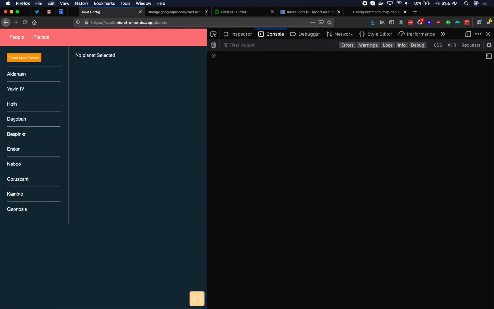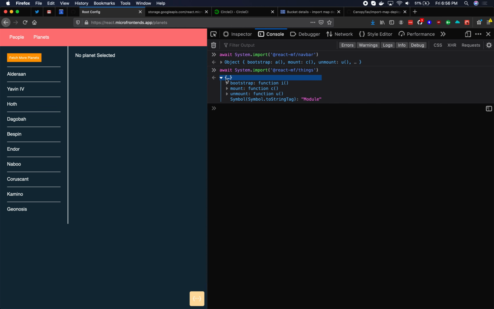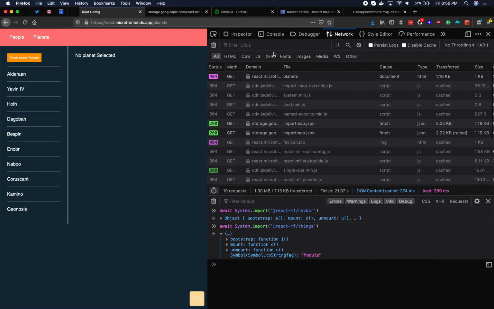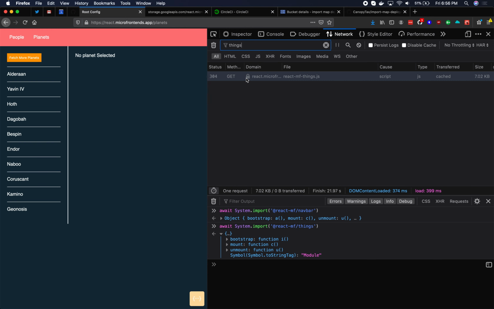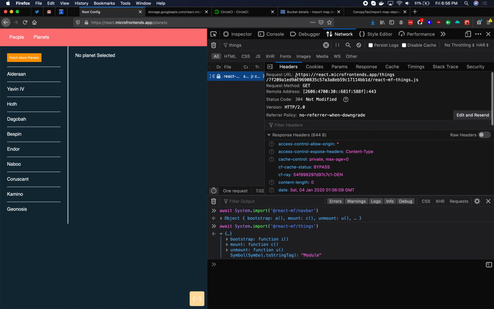We're not using the module anywhere within this page yet. I haven't set that up. That's all the single-spa root config stuff. I haven't done that. I'm just doing the CI. So like we had, the navbar worked before, but the System.import of react MF things did not work. Now that we do it, it actually did download it. And if we go look in the network tab and search for things, we do have a network request to download that in-browser module, and when we download the in-browser module, it is coming from the URL that is in the import map. So everything here has completely worked.